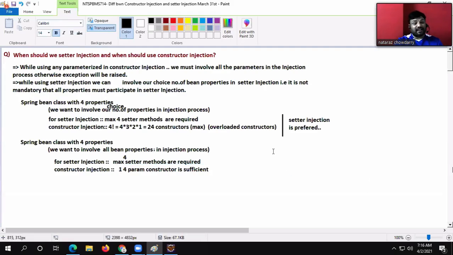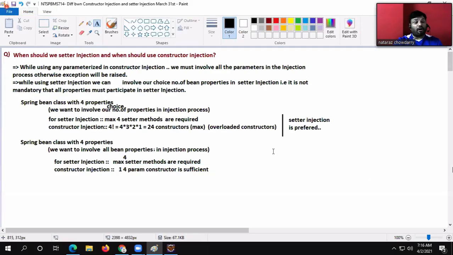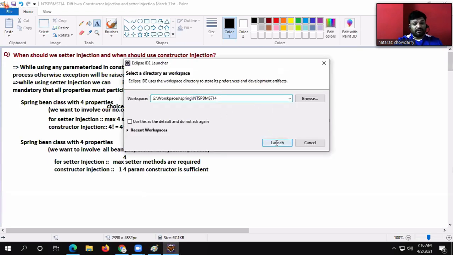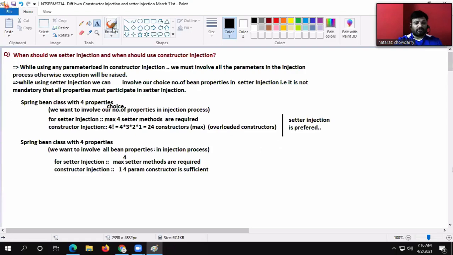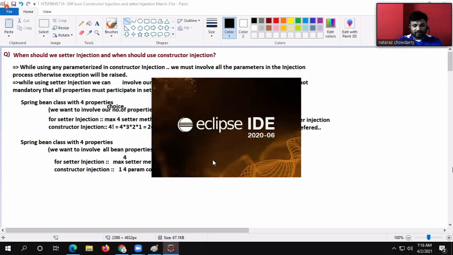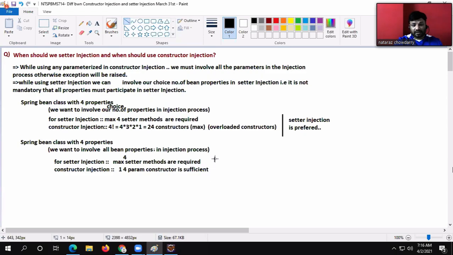Right now, what is the condition? We want to see all bean properties involved in the injection process. Are you listening to my point, guys? So now tell me, what is recommended, boss? Constructor injection is recommended or not?